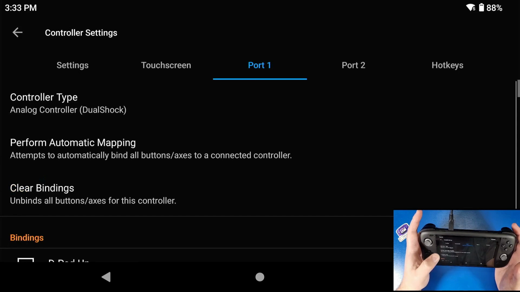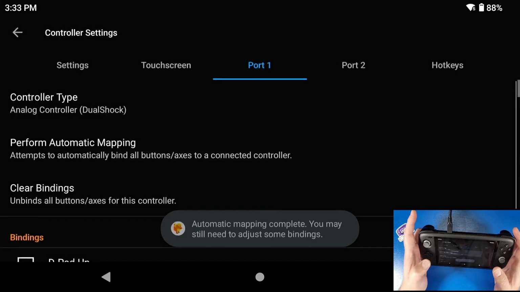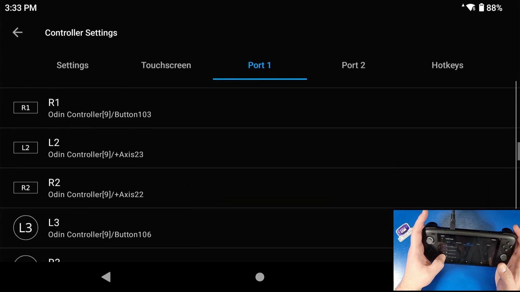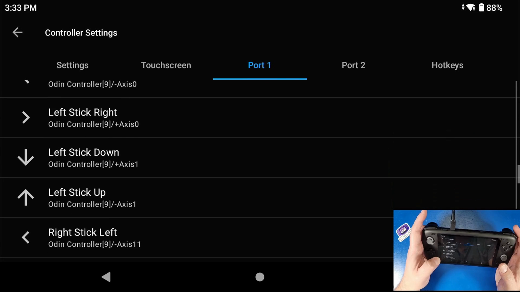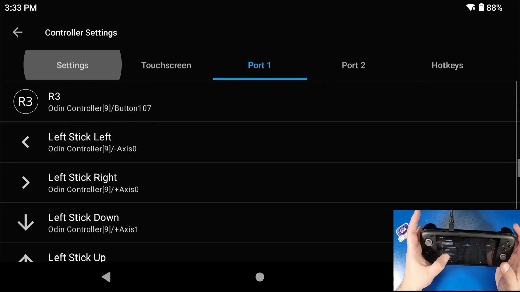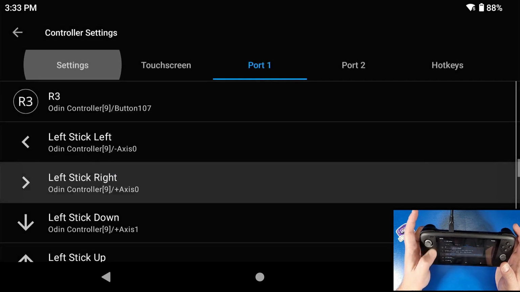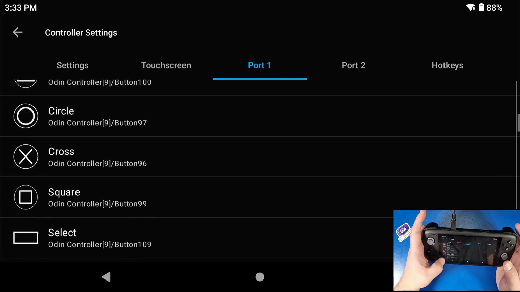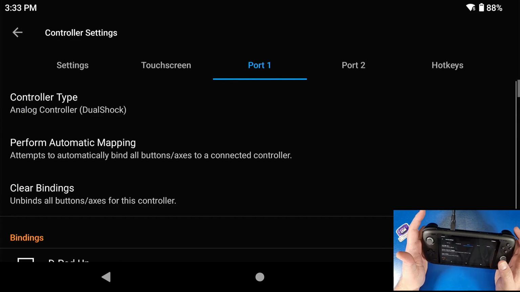Now you can see another setting that says perform automatic mapping. So we're going to actually click that, click Odin controller, and you can watch the magic happen. If you have any issues, I've just showed you how to automatically map it, but we can double check to make sure that our left joystick is actually on these right axes, just to make sure that everything's aligned. So that's how you set up your controller. It's very straightforward, pretty quick and easy.